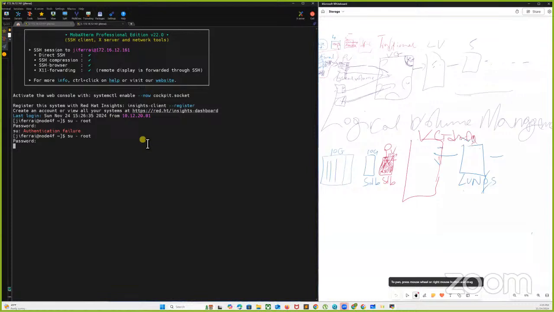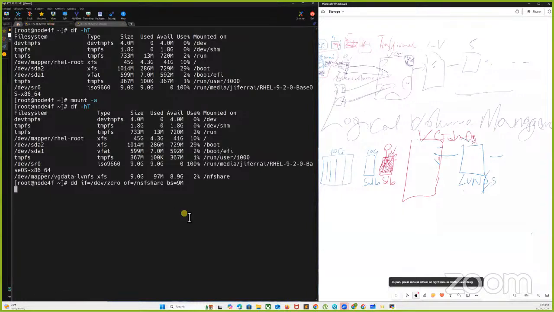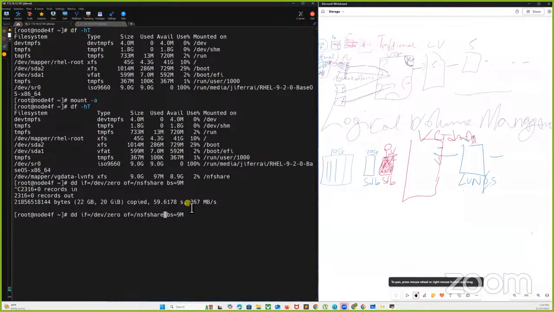I don't even know the root password. Let me do a sudo -i. Oh, okay. If I do df -ht right here, oh, NFS share is not being filled. Let me see. Now, did it fail to open the /NFS share directory? Okay.